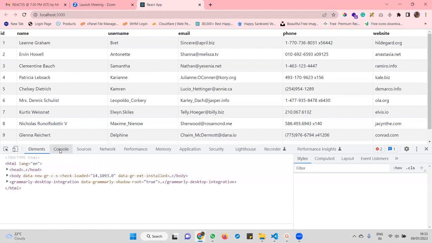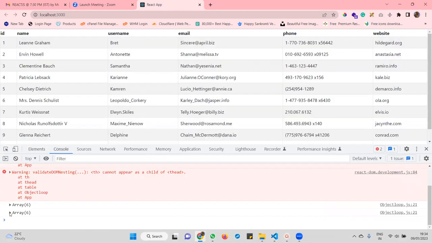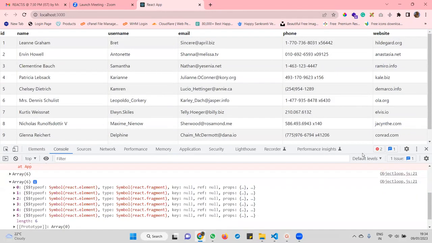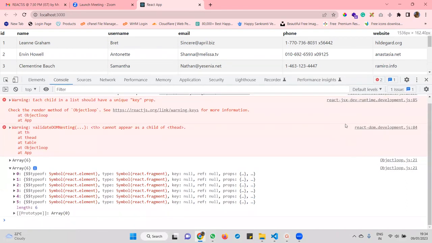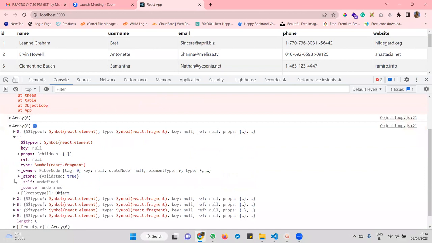Clear th. Something like this it is showing. Why, sir? I'm not able to see th. Expand one of them. Sir? Expand one of them. Okay.